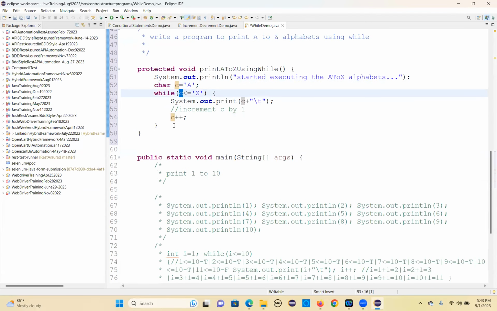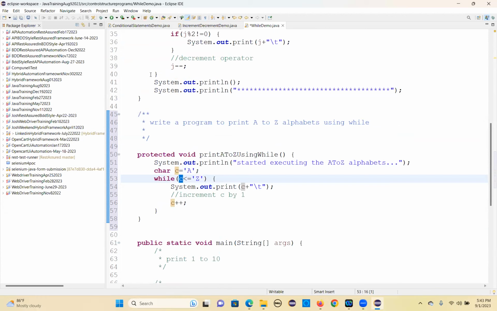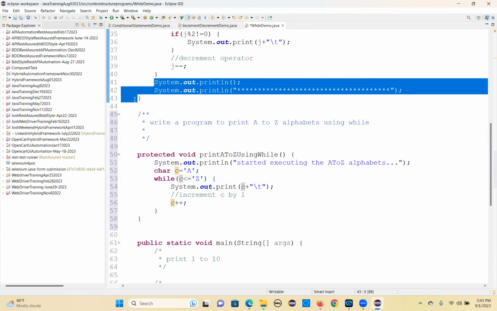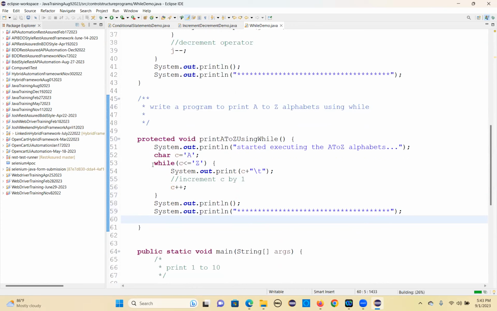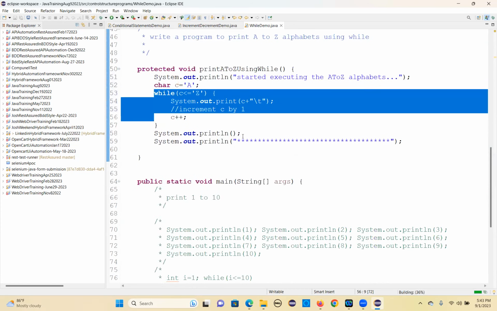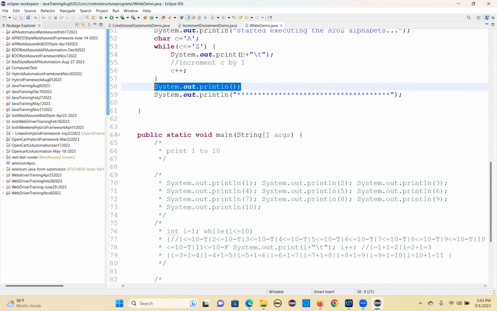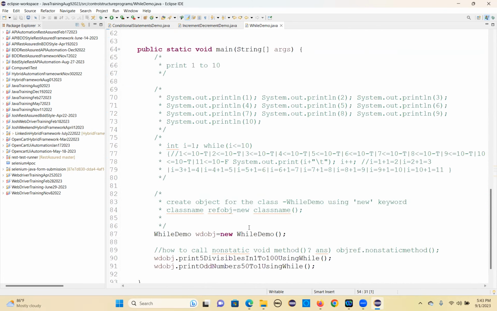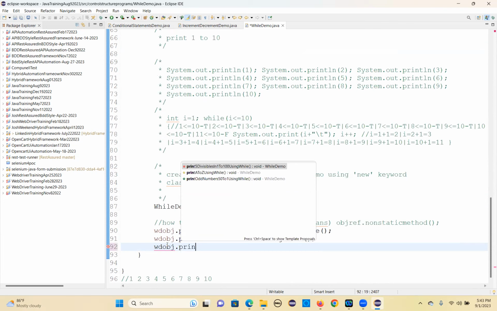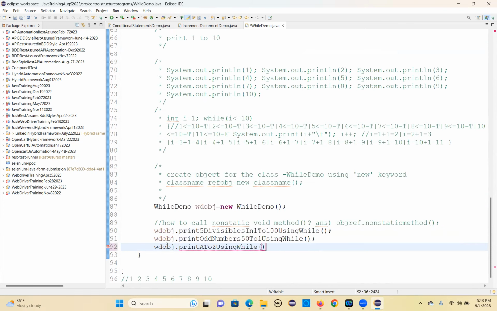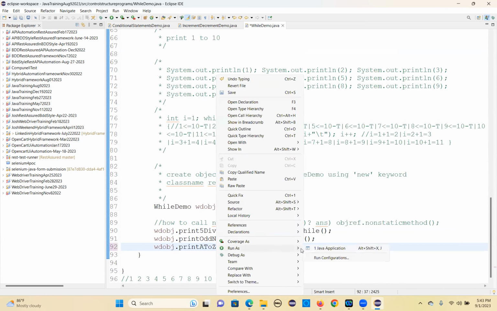So let's call this, execute this. Basically, I'm bringing the cursor to the next line after the while loop, because here we are printing in the same line, right? That's why. So WD obj dot print A to Z using while loop. Just execute this.